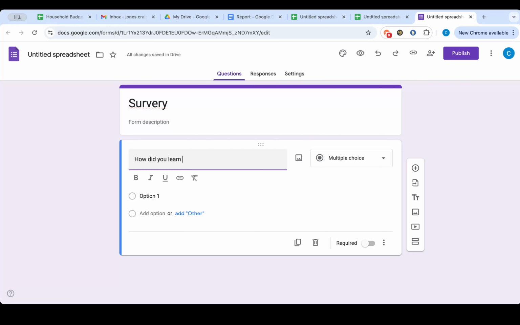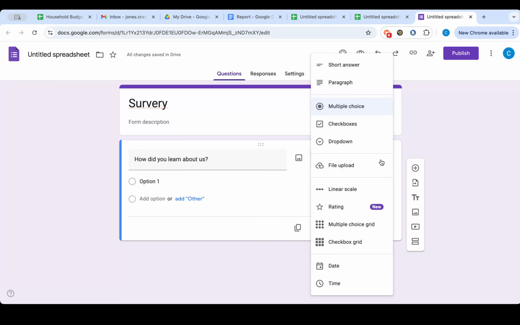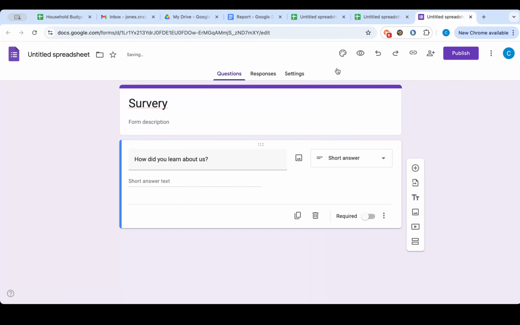To choose the type of question, you'll find a drop-down menu next to each question field titled Question Types. Clicking this will let you select from options like short answer, paragraph, multiple choice, checkboxes, and more. Consider the kind of responses you need when selecting your format.